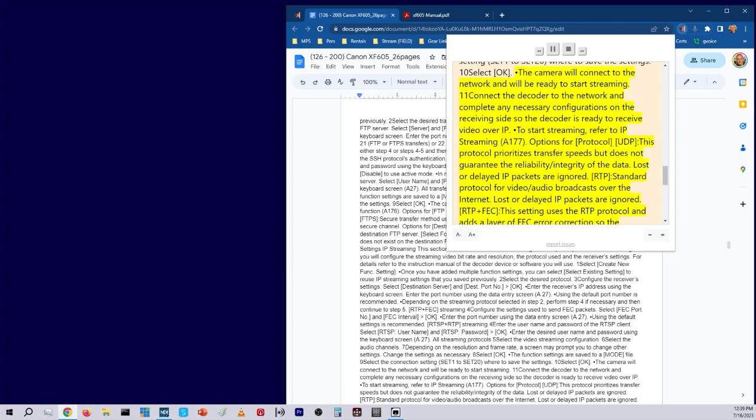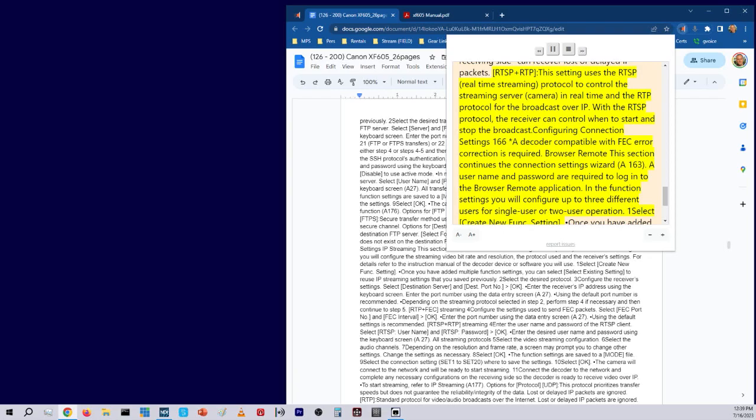RTP plus FEC: the setting uses the RTP protocol and adds a layer of FEC error correction so the receiving side* can recover lost or delayed IP packets. RTSP plus RTP: the setting uses the RTSP, real-time streaming, protocol to control the streaming server, camera, in real time and the RTP protocol for the broadcast over IP. With the RTSP protocol, the receiver can control when to start and stop the broadcast. Configuring connection settings 166. * A decoder compatible with FEC error correction is required.